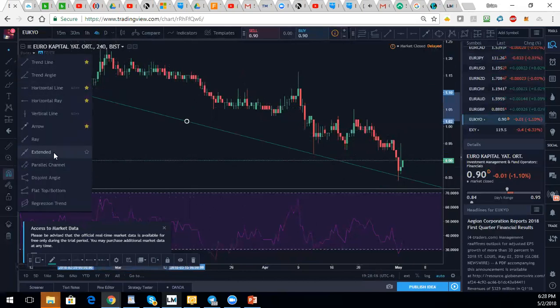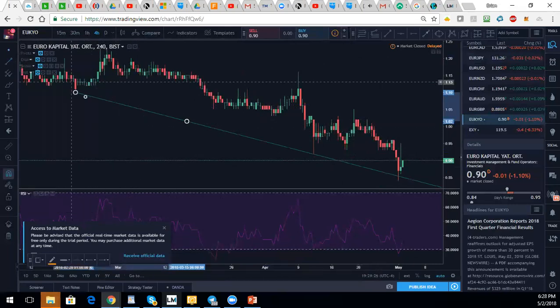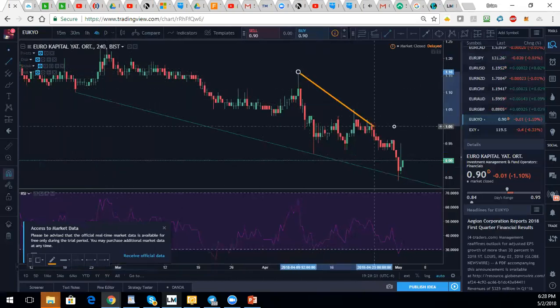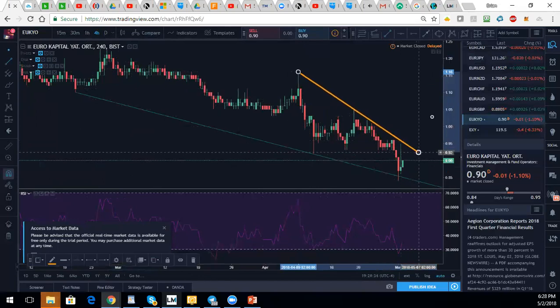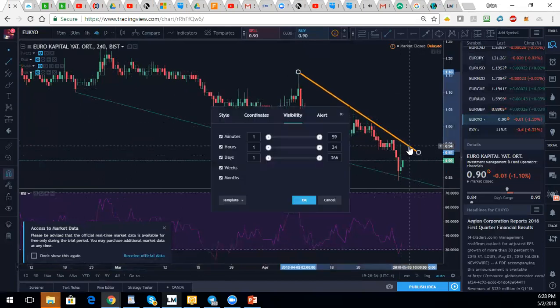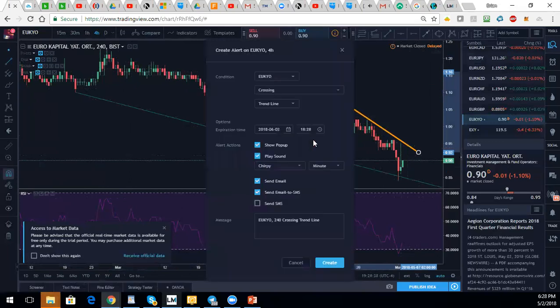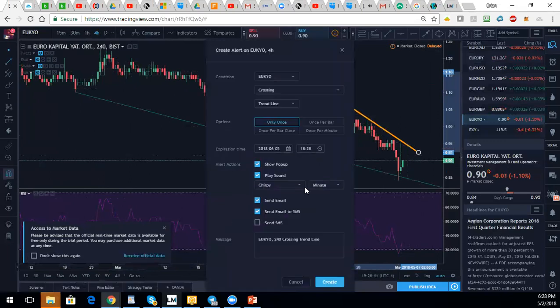Okay. You also have a couple more tools that I'll let you guys experiment with. But also bear in mind that you can set alarms whenever a price hits one of these lines. So let's say I draw out this trend line. If you double click it, you can go to alert, and you can actually set a timer. So if you're sleeping and price goes up to that level, you'd be able to set an alarm to wake you up and make a trade.